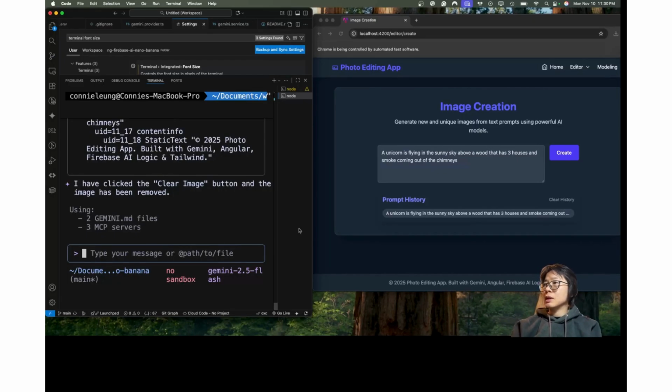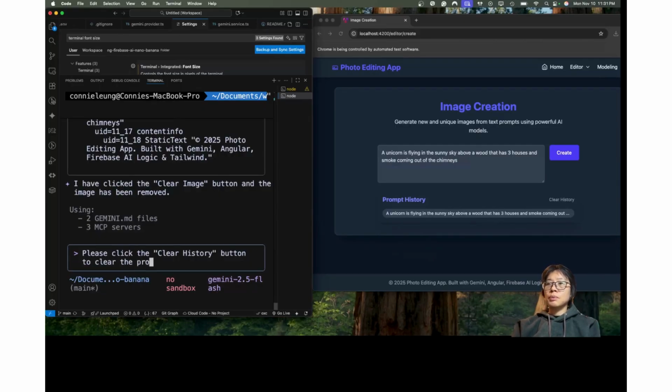And let's see if the clear history button can be clicked to remove everything from the prompt history. So please click the clear history button to clear the prompt history.